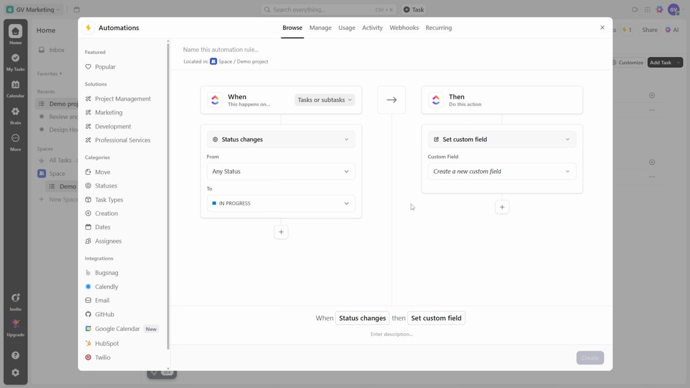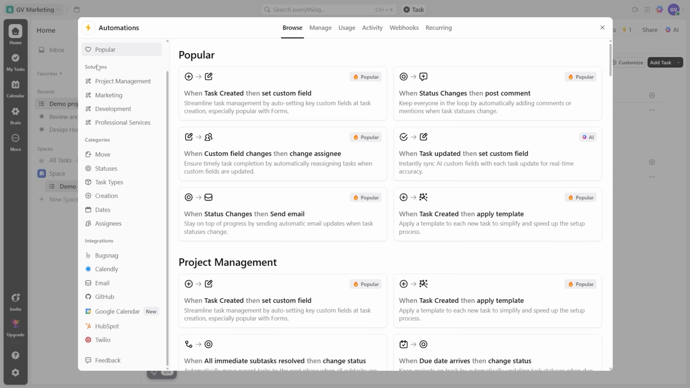Automation center and recipes. If you click on popular, you'll find pre-made ones. For instance, when a task is created, then set a custom field. Or when a custom field changes, then change the assignee, and so on. You can use those as starting points.